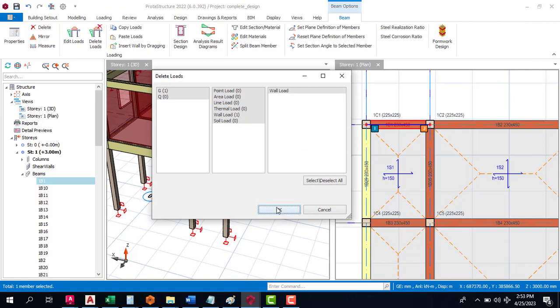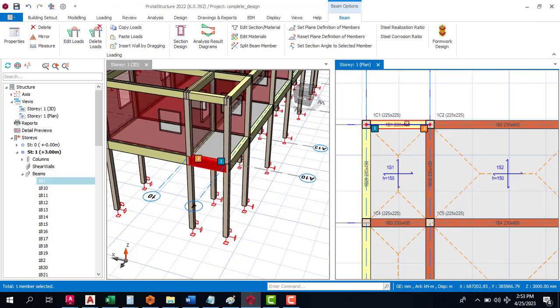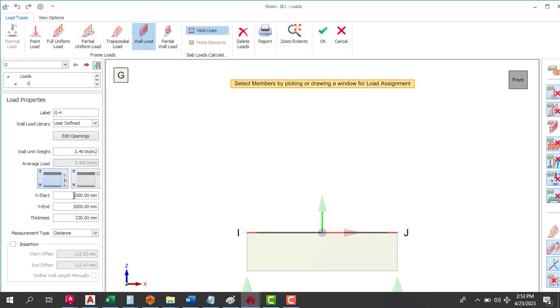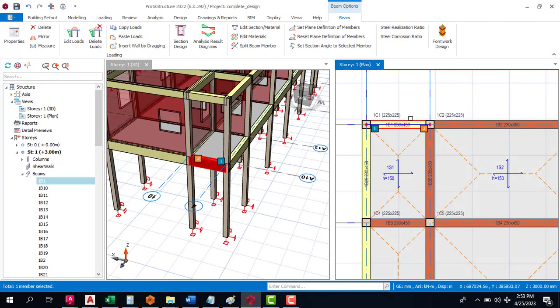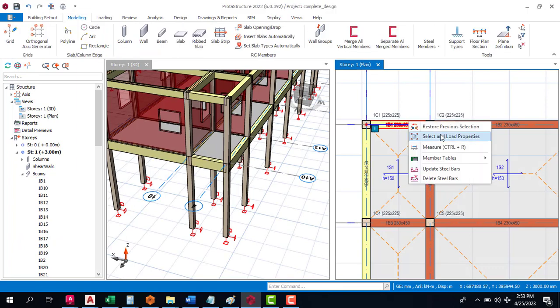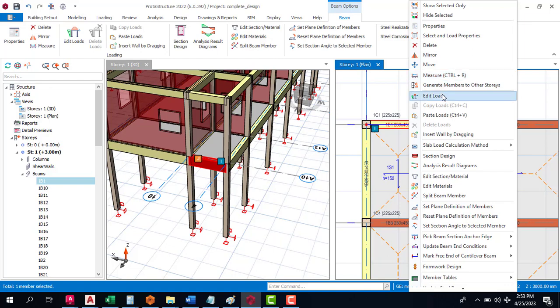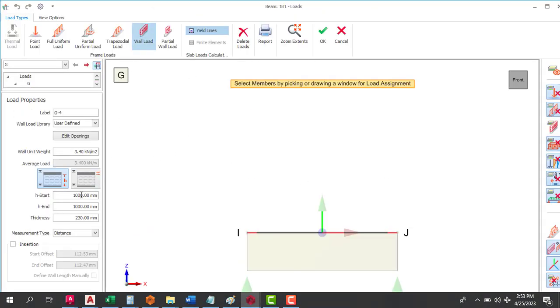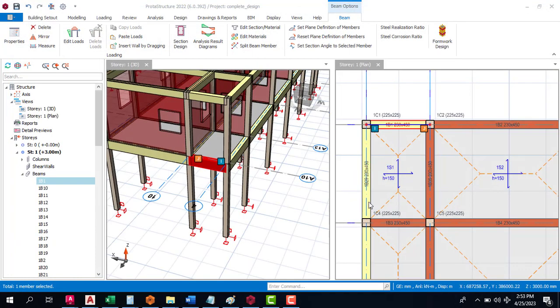Delete load, edit load, come to wall load, 1 meter, and I'll click on OK. Edit load, come to wall load, 1 meter, and I'll place it. You have to always place it, or else it will not reflect.